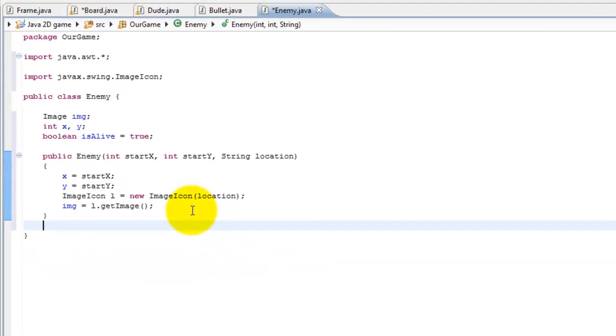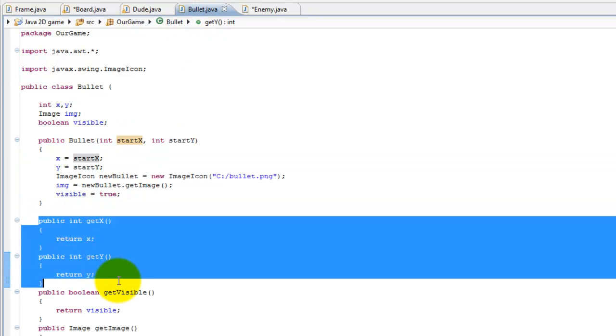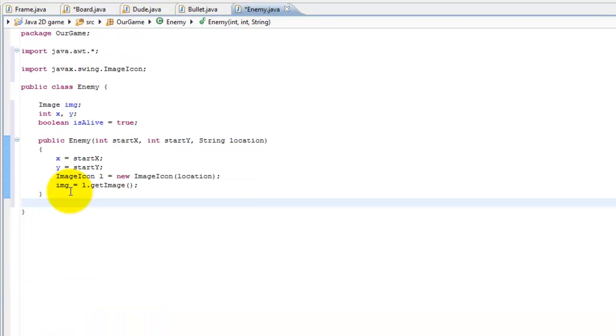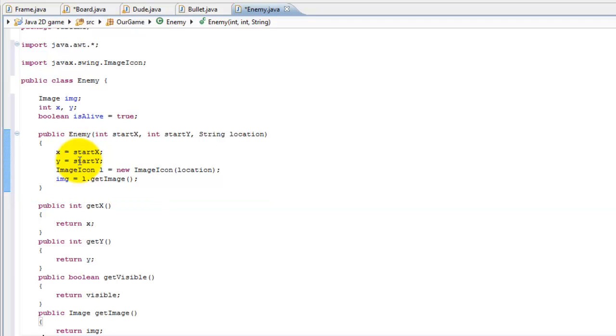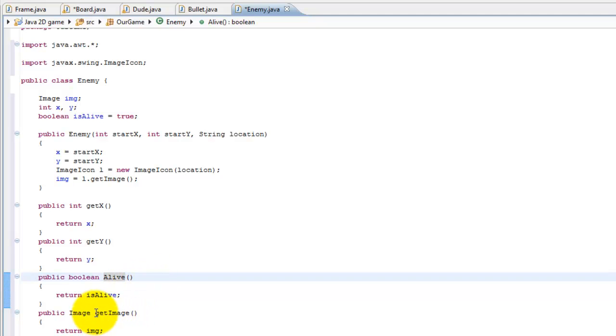and we are going to have, just like we did for bullet, our get statements. So getX, getY, getImage, whatever. Well, actually we don't need getImage, but we'll do getX, getY. We'll do getAlive, or we'll do isAlive, and we'll return isAlive. Actually we'll just do isAlive, and we'll do getImage and return image.